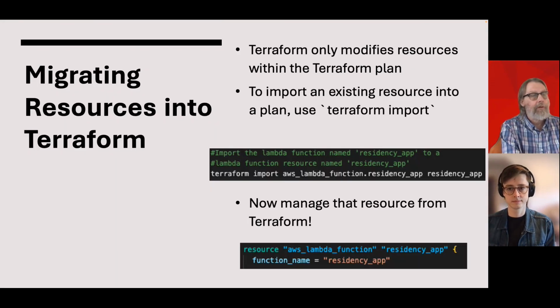There are a couple of ways to utilize existing elements of your application, and the first one we'll discuss is the import statement. Terraform only modifies resources that it is responsible for. So how do we tell Terraform to be responsible for something that already exists? For that, we use an import command. In the example above, we're using the Terraform import command to import an existing Lambda function named Residency App and associating it with a Lambda function resource in our plan, also named Residency App. This will put Terraform in charge of managing the Lambda function resource in AWS.